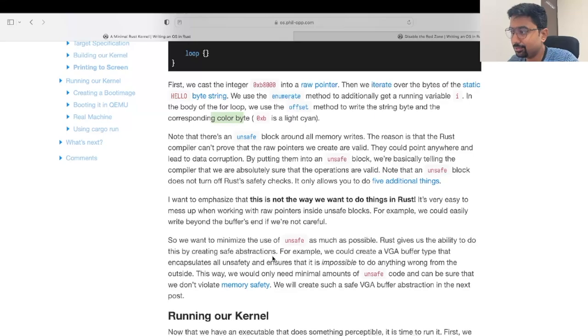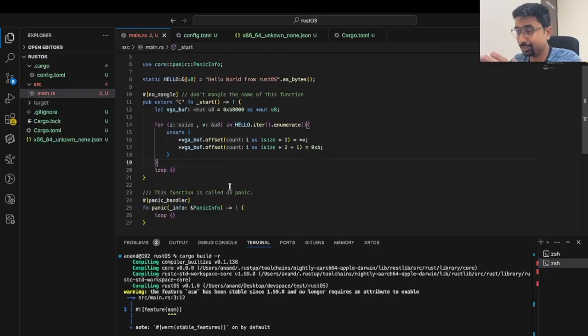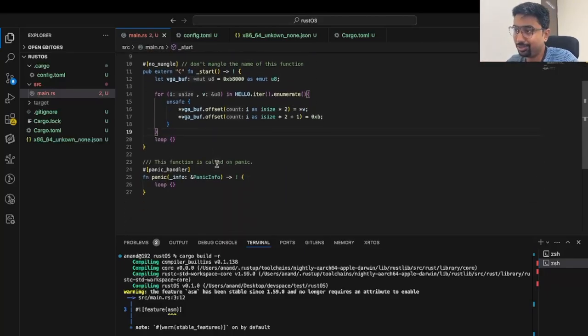So that's why we are using 0B, and I want to emphasize that this is not the way we want to do things in Rust. It is very easy to mess up. Here the author is talking about the unsafe things. We don't want to use unsafe blocks anymore. This is just because we are starting and we are at the stage of a hello world. That's why we are using unsafe, but this is not how things are done in the Rust world.